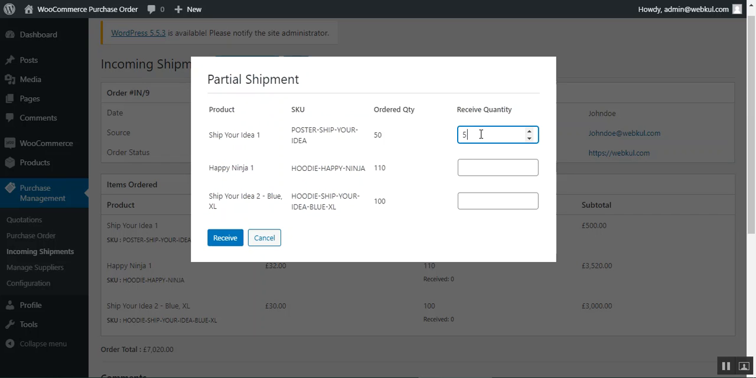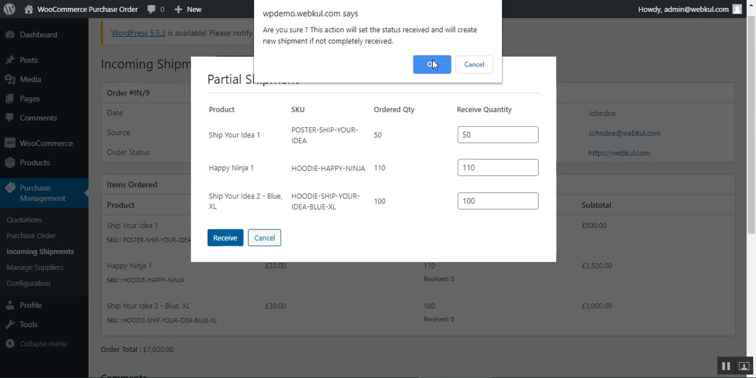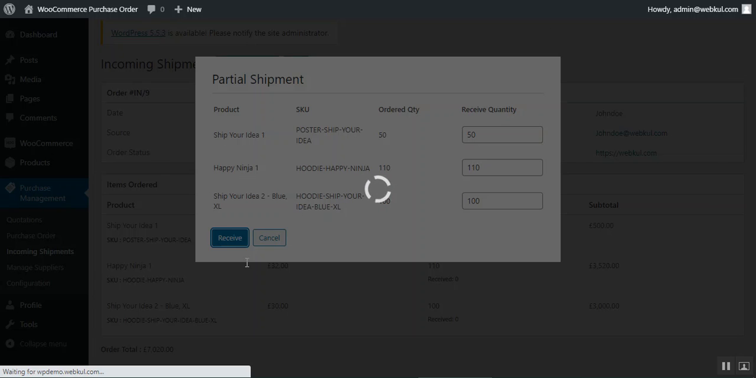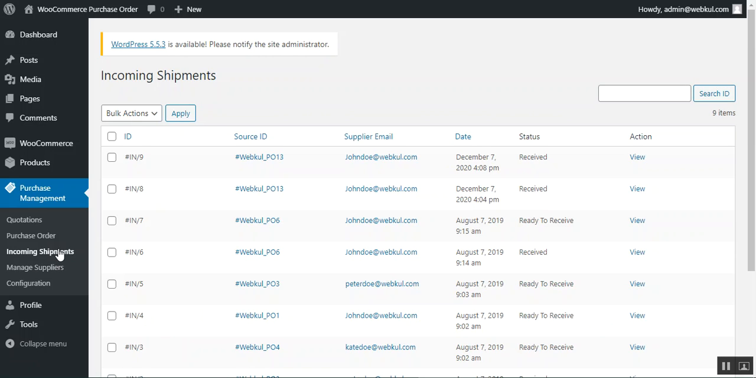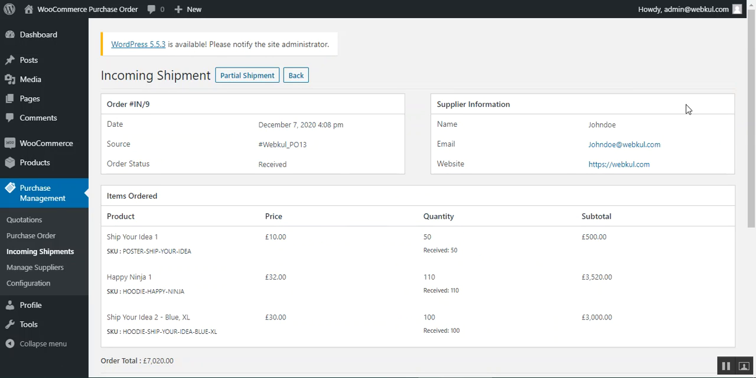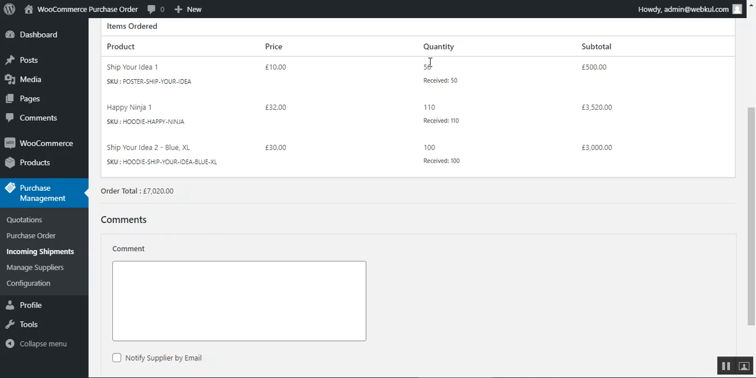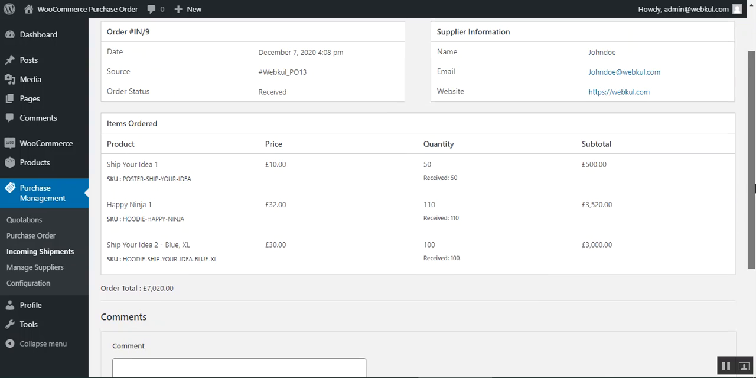I can enter the received amount now for the left ones, and after doing so, I can tap here on the receive button. Okay, we have received all of them now. Now this would be set as received, as you can see, and the shipment received successfully. Now if I go back to the incoming shipments and tap here on the view link, you'll see that now we'll have all of the quantity received now, right? So that's how it works.